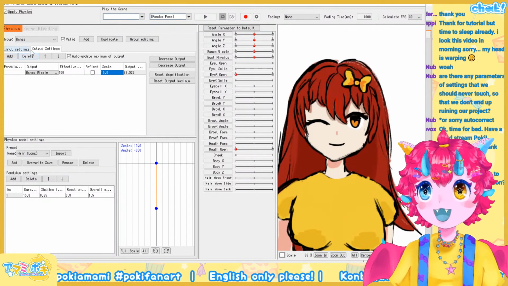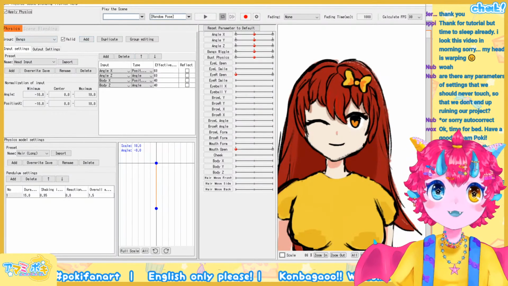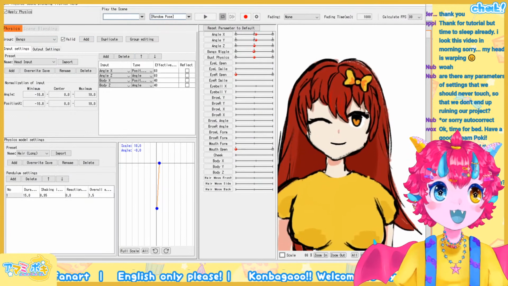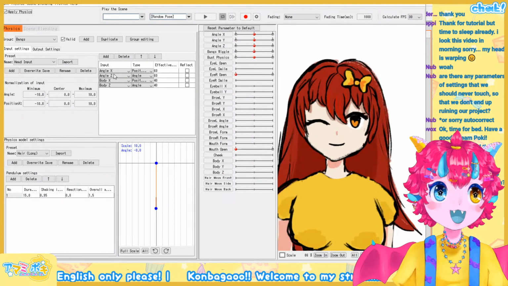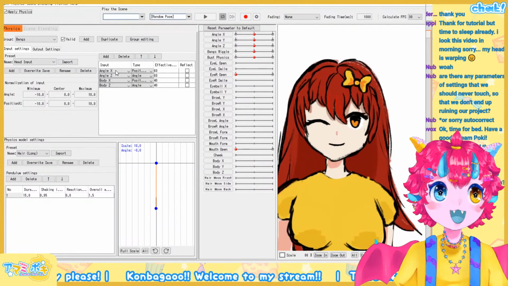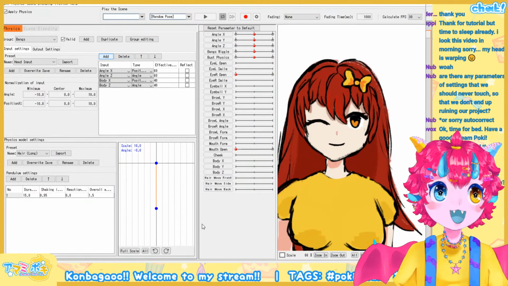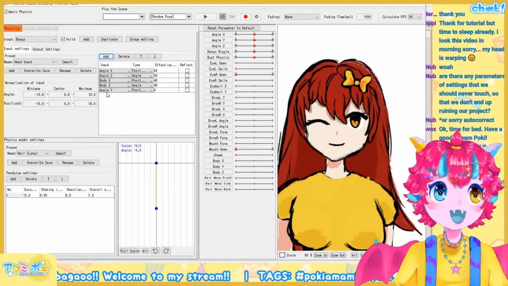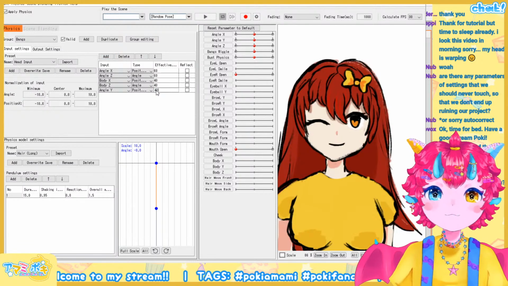But we can change the output. For example, if you want the bangs to wiggle more when she's going up and down, you just go to angle. Oh, there is no angle Z. Angle Y. So let's add an angle Y to the parameters affecting your physics. And let's make it like 40.